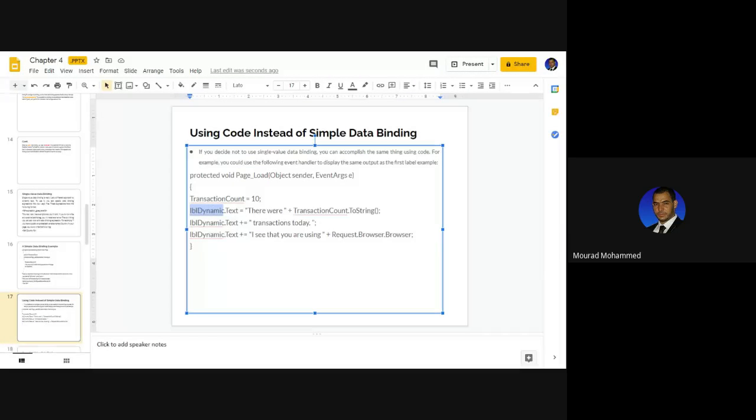So the label would have, there were how many transactions? We actually talk about 10. Continue, transactions today. Concatenation. We are linking this to this. So there were 10 transactions today. Full stop.